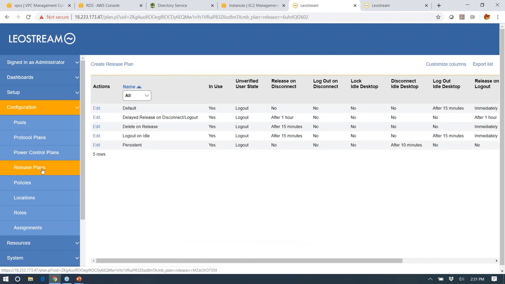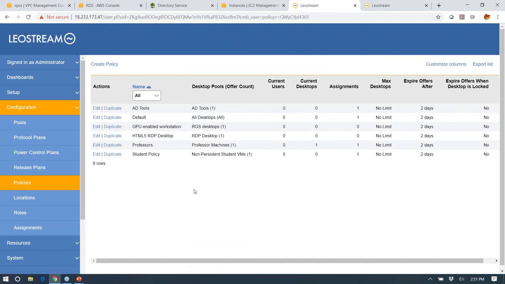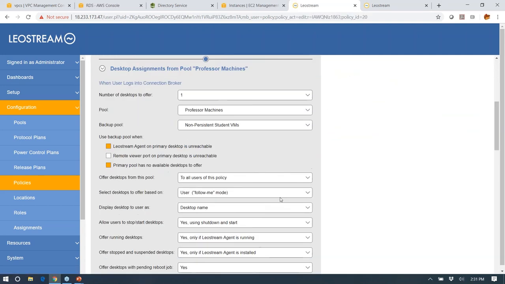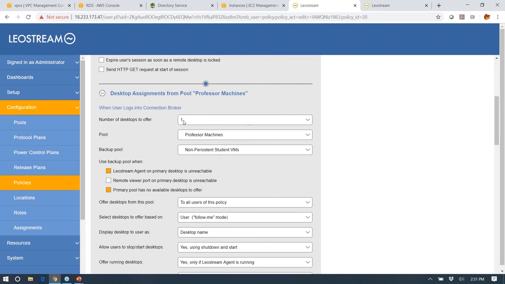After you have your pools and your plans, now they all come together in what Leostream calls policies. A policy is essentially a set of rules that says, let me look at the professor one, when a user logs in, what pools do they have access to? So here I'm saying I'm going to offer one desktop out of the pool of persistent professor machines. But let's say I forgot I had a new staff member coming on, whatever, and my pool is empty. I've used up all of those machines I pre-provisioned.